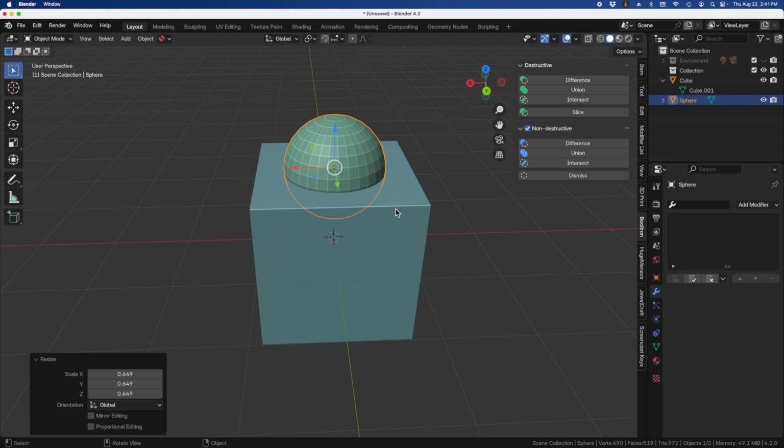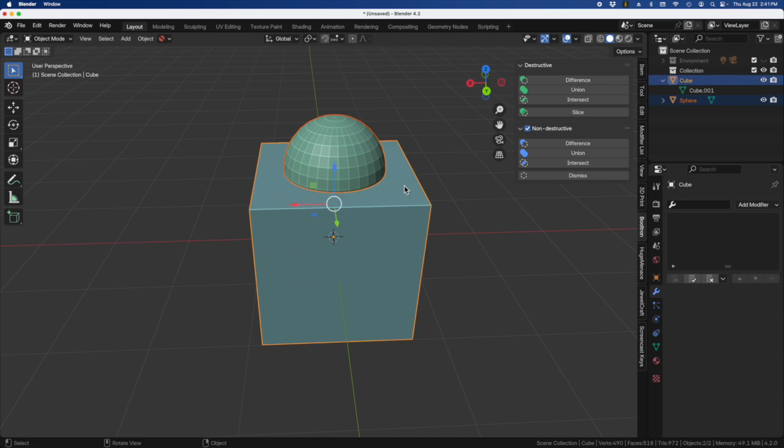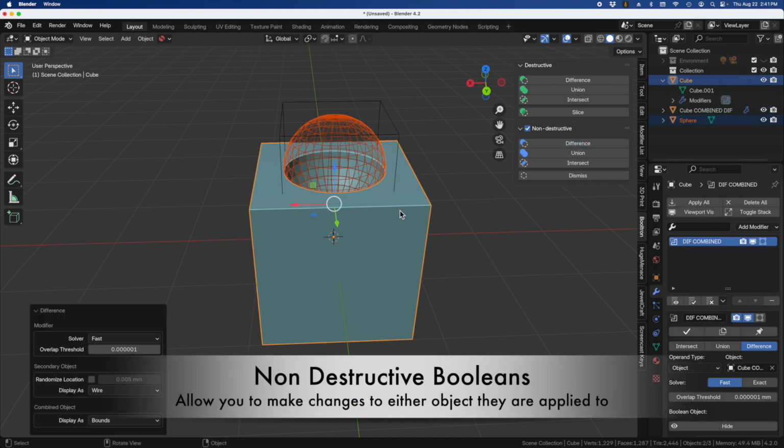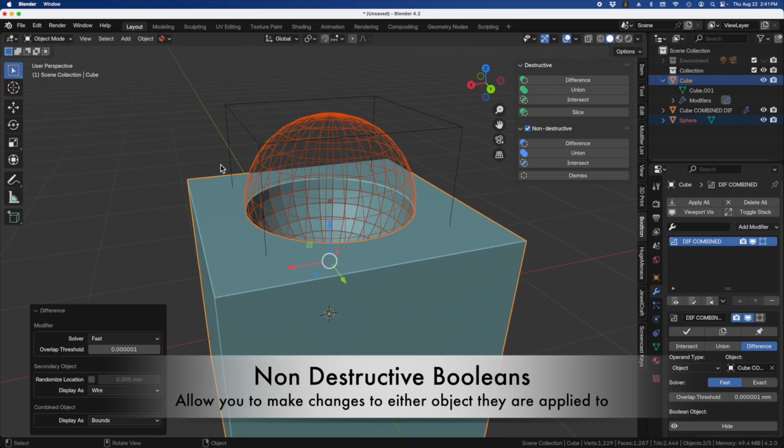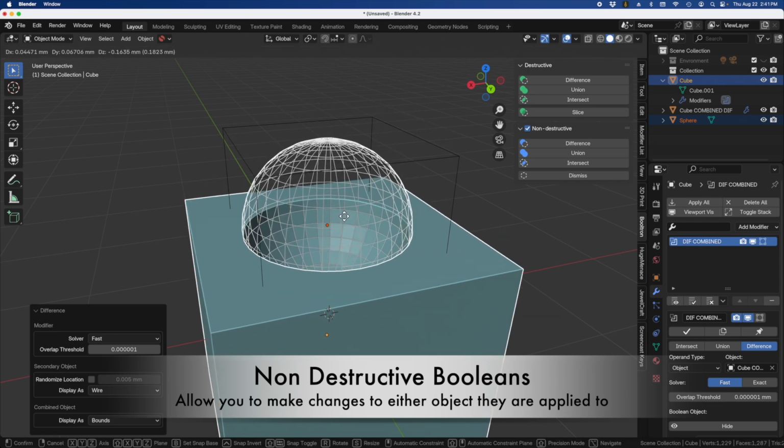The cube is going to be the object that I'm working with. So if I click on the UV sphere and shift select the cube, I can come over to non-destructive difference. And what you'll see is Blender will build this little box around the cylinder or the UV sphere itself. I can move that around.